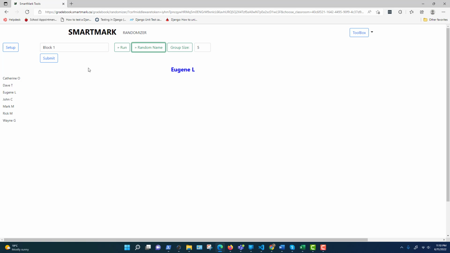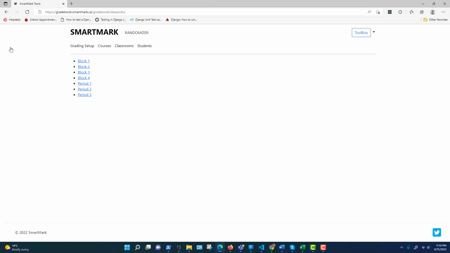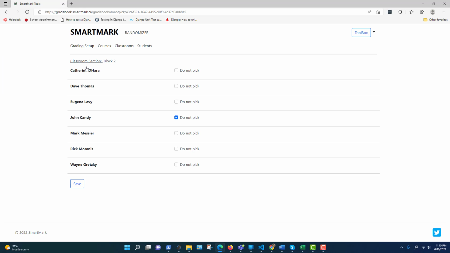So what I would do for that student is go into setup, choose block 2. And what we can do is set it up so that a person is never picked. So I could click on, who was it? It was Eugene. If we do this, these 3 people will never be picked. In fact, let's do this. The only people that will ever come up are Catherine and Dave Thomas. So I go save.